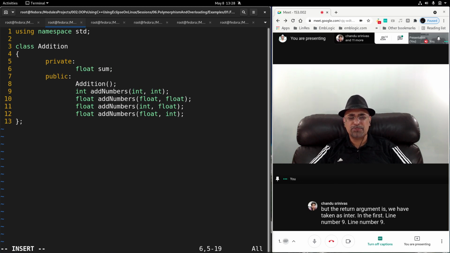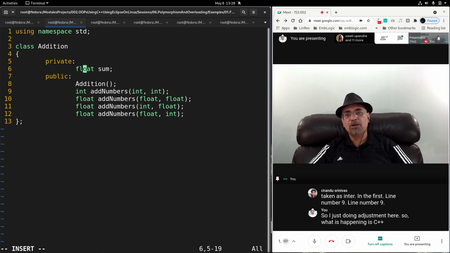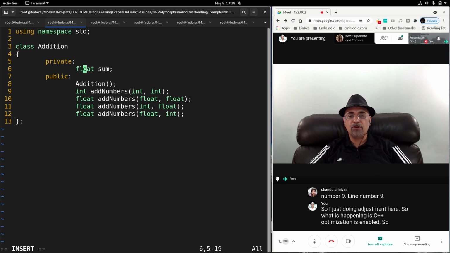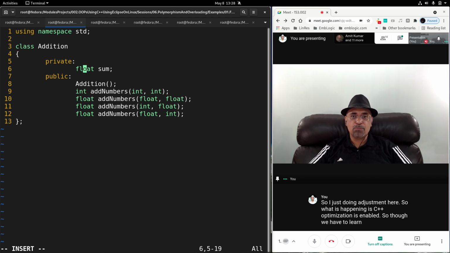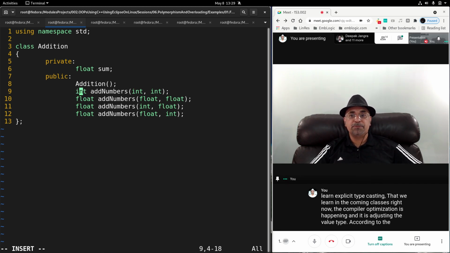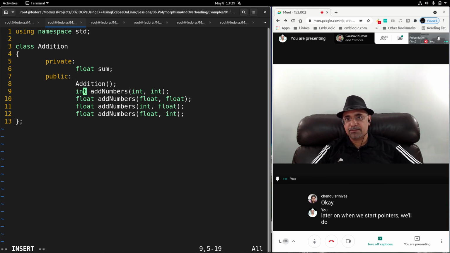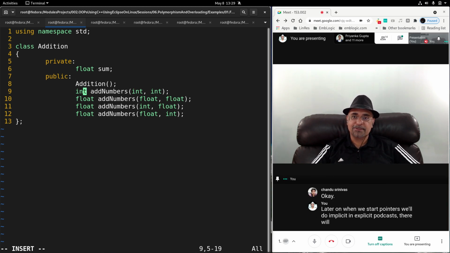So it is doing adjustment here. What is happening is that C++ optimization is enabled. Though we have to learn explicit typecasting, that we'll learn in the coming classes. Right now the compiler optimization is happening, and it is adjusting the value type according to the pre-specified declared variables' data types. Later on, when we start pointers, we'll do implicit and explicit typecasts. There we'll have to do it.